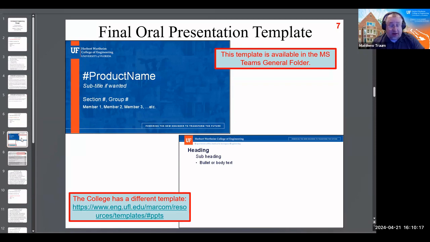So you can use whatever you want. You can make your own template. You can come up with one from Microsoft PowerPoint. I do have a template that I've created for presentations in other classes that I quite like. And so I've loaded this template onto the Microsoft Teams general folder for the course. And it's available there for you if you want it. You're not required to use it, but it's there if you want it.